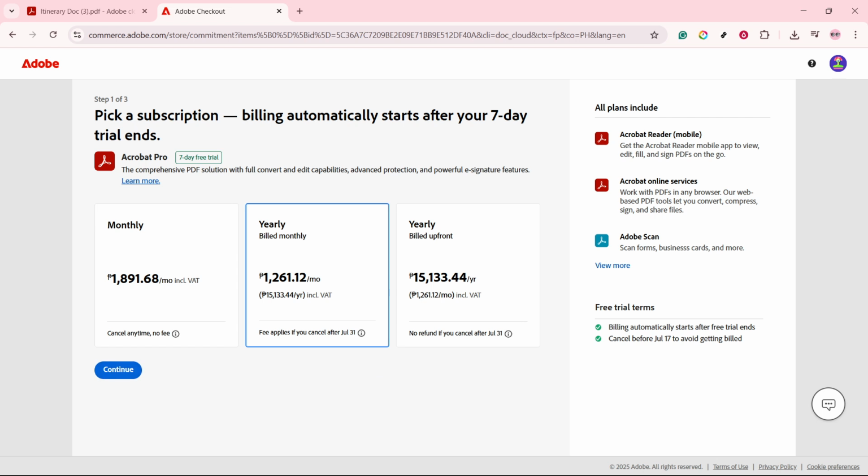Make sure to take full advantage of this time to experiment with its features and see how it might meet your needs. Enjoy exploring everything Adobe Acrobat Pro has to offer, and don't forget to monitor your trial period.